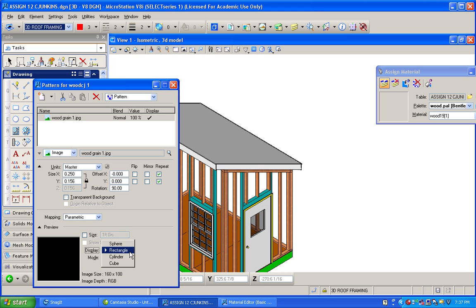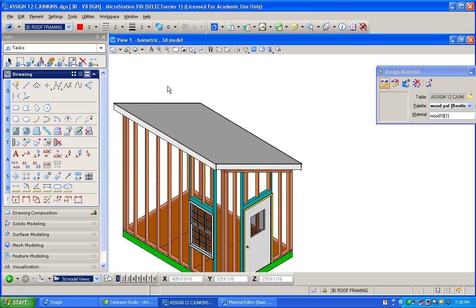Does it show up in the rectangle? So it's at 90 degrees. Let's try it at 0 just to see if it's going to work. And I'm going to put the size at 1 and 1. Unlock this so that it, and that looks good. Close this out. You can see our wood here now. Looks like it's going to be a little bit big.